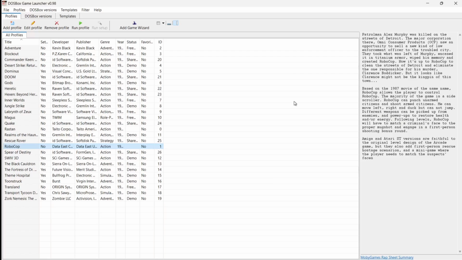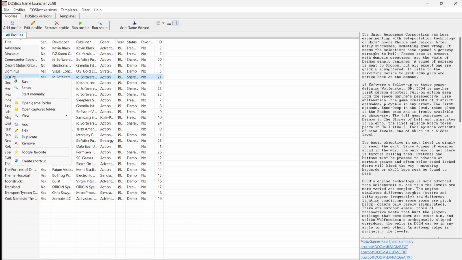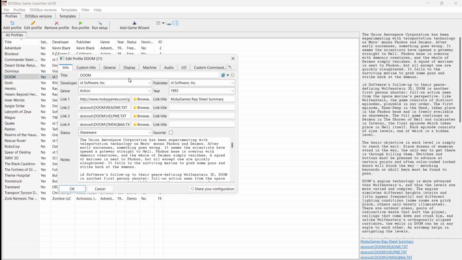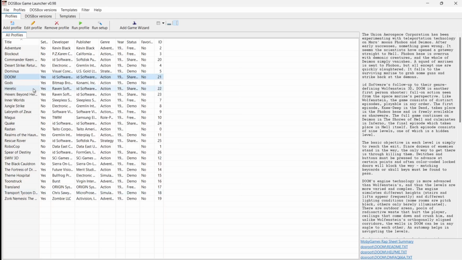In other video settings, we can also do this, like I say, on games like Doom. If you want to enhance how Doom looks, just right click on it, go to edit, and we want to go to display. And like I say, we can do this on anything we want. So scaler, let's just put this onto advanced main 2 times. Full screen resolution, 1080 by 1024. Window resolution, again, 1280 by 1024. Full screen, so boot this up in full screen, double buffering. And let's just go to OK. Let's boot up Doom.